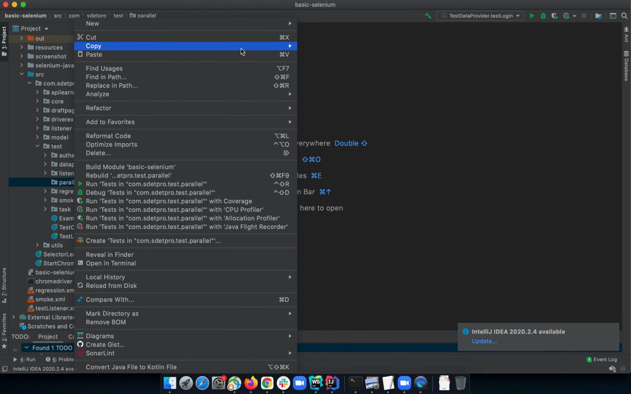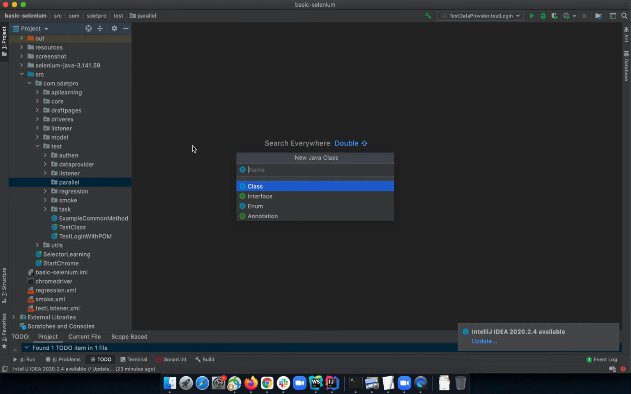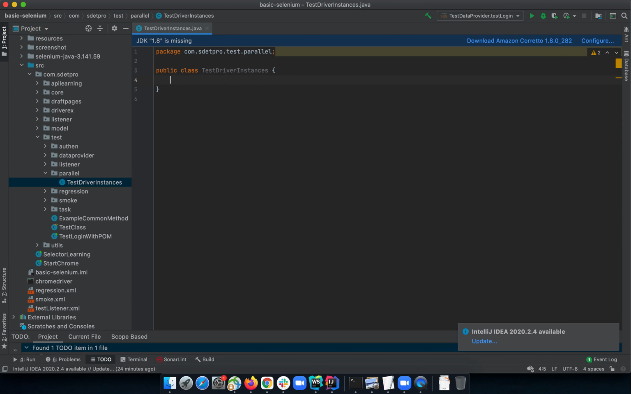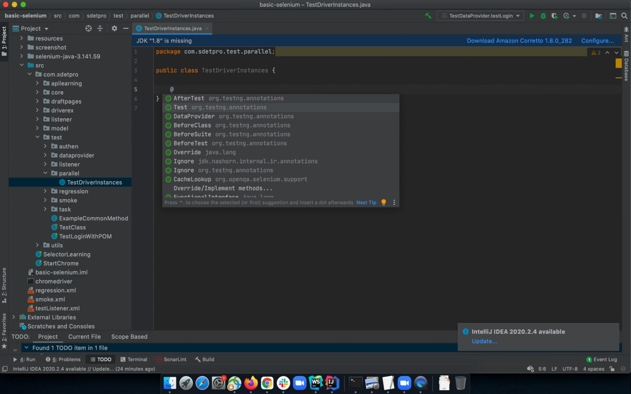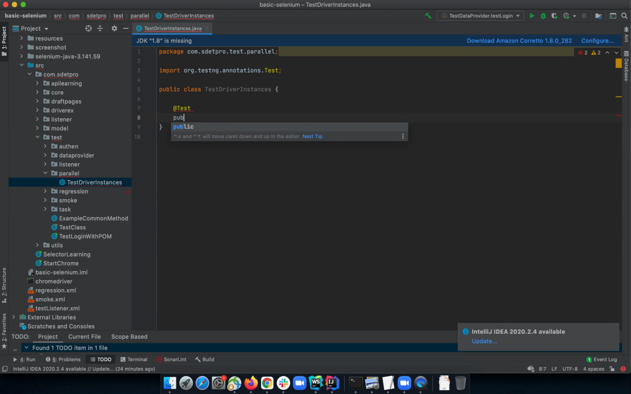Okay. So now under this package, I will create a new Java class and call it something like TestDriverInstances. Enter here. And inside this one, I want to create two test methods. So one first, just keep it simple. I will create a new void method, something like testLogin, for example.